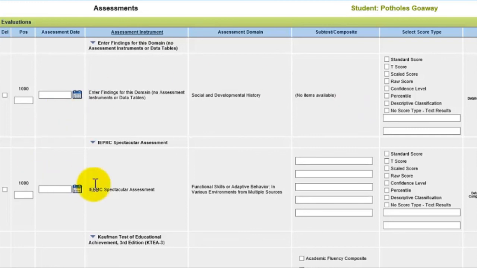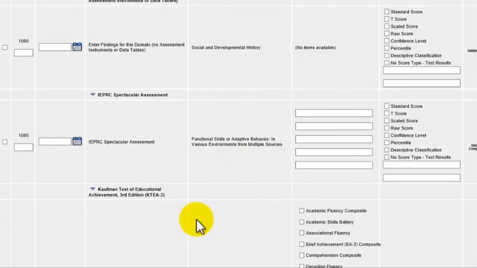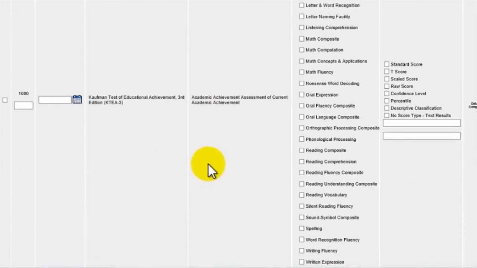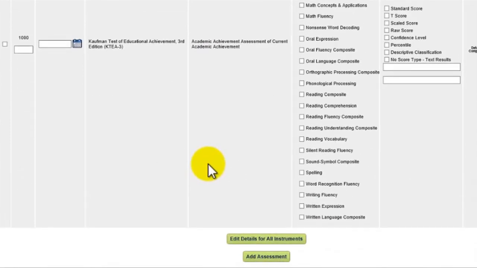I have the Spectacular Assessment, but I'm the only one who knows about this assessment because it's something custom, and so nothing is listed in that, but there are places for me to add in some specific information. And then I have the KTEA 3, and the system already knows all the available composites, subtests, cluster scores, anything that is associated with the KTEA 3. Okay, so I'm going to start with the KTEA 3.